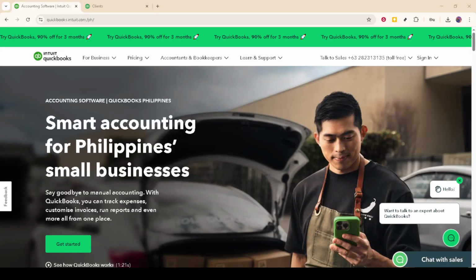In today's video, I'm going to teach you how to quickly migrate data from one QuickBooks account to another. Whether you're upgrading your account or simply consolidating your data, this step-by-step guide will ensure a smooth transition. Let's dive in so you can get back to managing your finances efficiently.